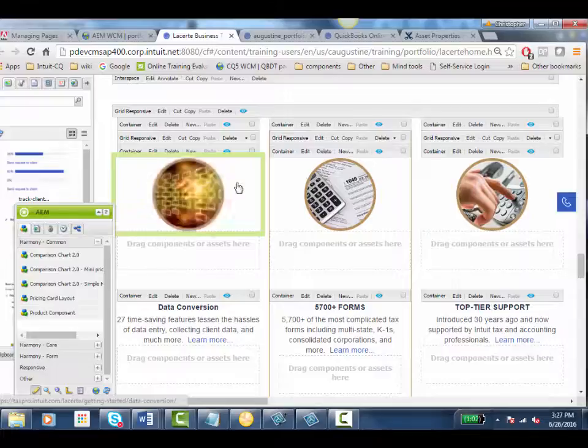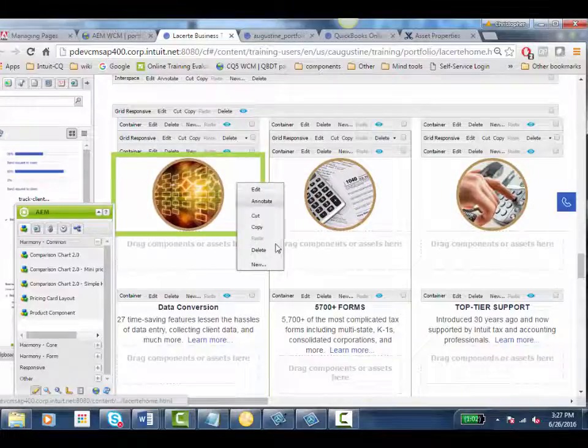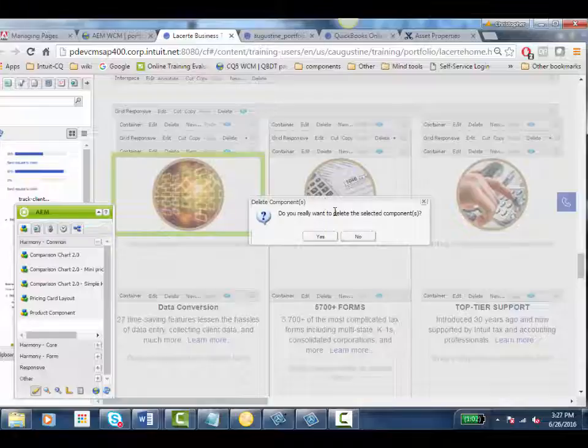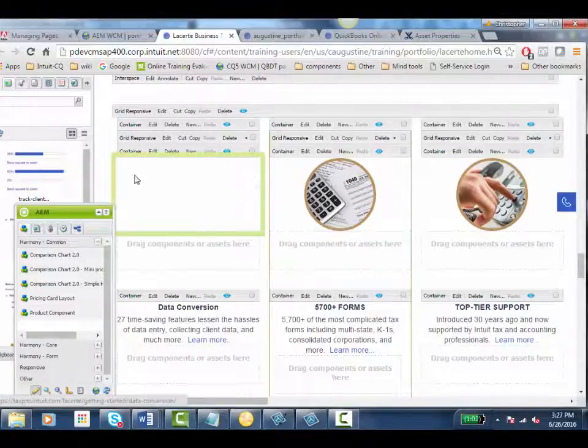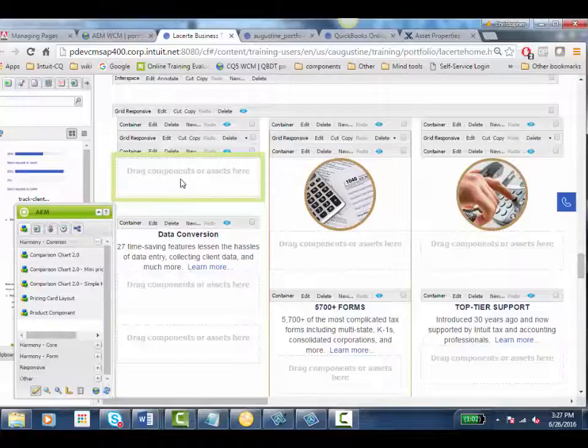And what we want you to do is go ahead and highlight that. You'll see the green bounding box that tells you that's editable. Right click, that'll give you some options, and then click delete. It'll give you a confirmation screen, and go ahead and click yes. So that's going to get rid of that component. But you can see drag components or assets here, so we can add another component back in there.